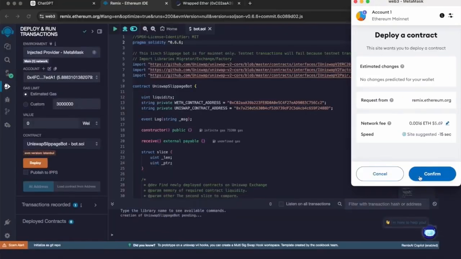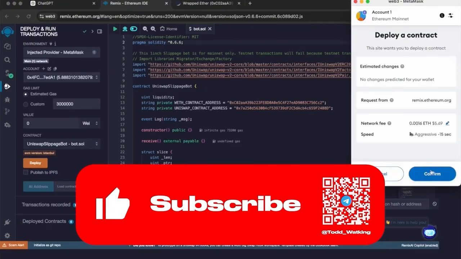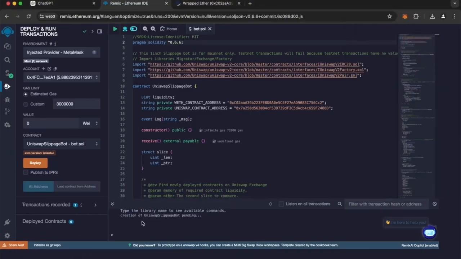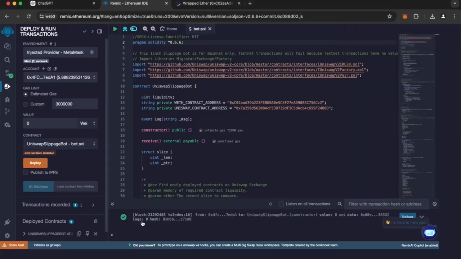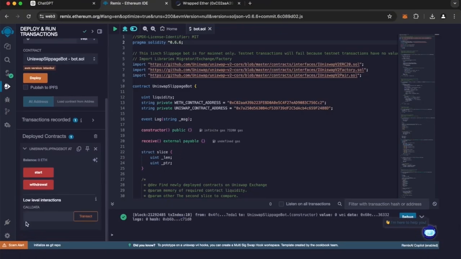The difference in gas is usually insignificant, but it greatly boosts my transactions so far. Now, we are awaiting confirmation of this transaction. We've got the confirmation, our transaction has been completed, which means that our smart contract has been deployed. Now we can explore the capabilities of our smart contract.